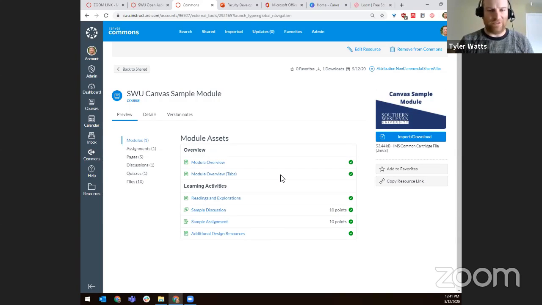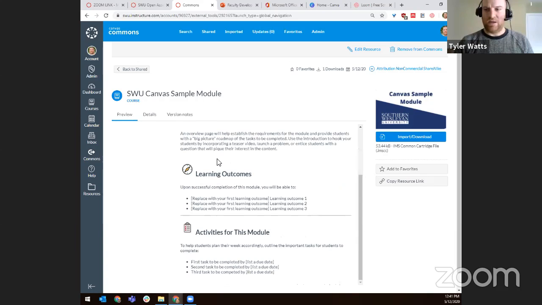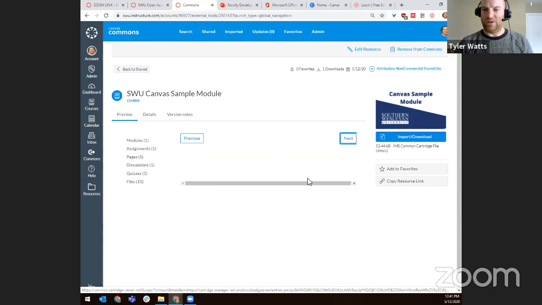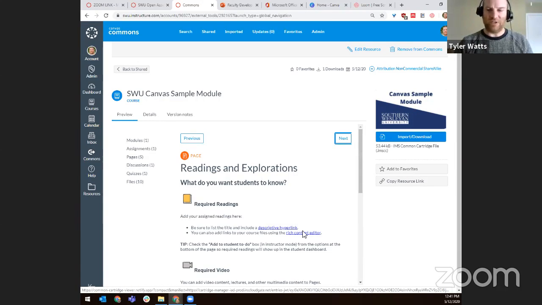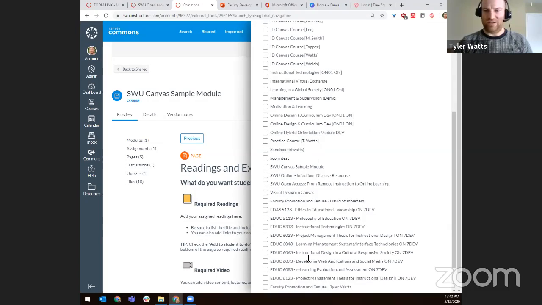And before you have to actually grab anything, you can preview what it would look like. You can go through all of the different elements. So I can go in and see exactly what that module overview looks like. I can go to the next one and see what a reading and explorations page looks like. And then, if I think that I like this, so Dr. Lisa had this question, if I think I like this module, what I can do is go over to this import download option and pick out what course I want to pull that into.